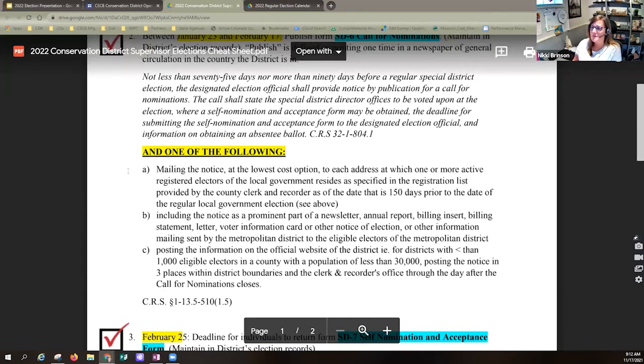So the first one is mailing the notice to everyone in your district, which I don't think many districts will do. That's pretty costly. The second is including it in your newsletter or your annual report. We don't really do billing statements, but if you send out a letter to landowners, I think for the most part conservation districts could use their newsletter or annual report. And the third option is posting the information on the official website of the district.